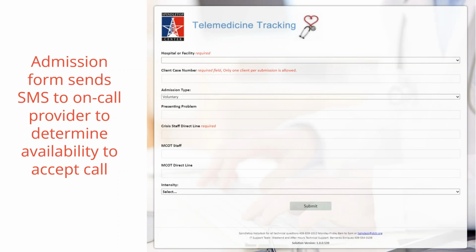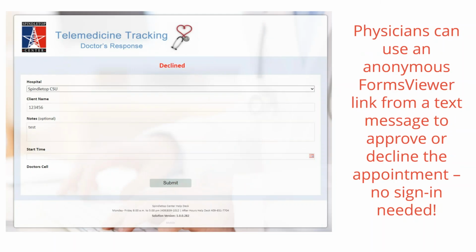And then they can accept or decline using the text message with the anonymous, a little link that they can execute. They don't have to log in, so that makes it really nice for the doctors. And here's the picture of the decline. They get a text message letting them know that there's a new admission, and then they have two links, right? One link is the accept and one link is the decline, and it's an anonymous forms viewer link, which then opens this form, and all they do is just quickly verify that information and click submit to send their response.